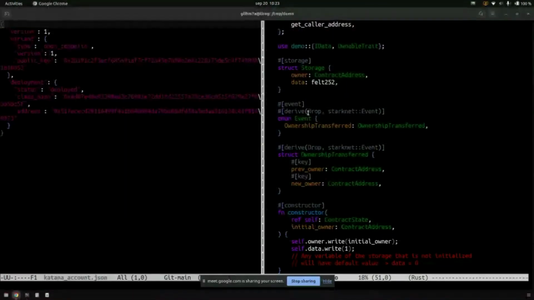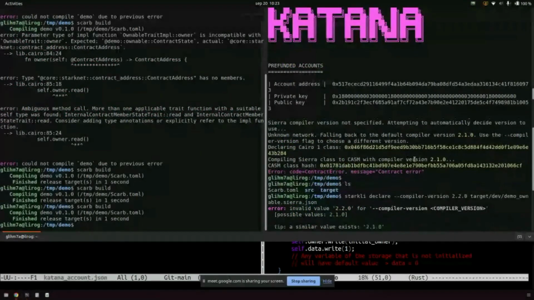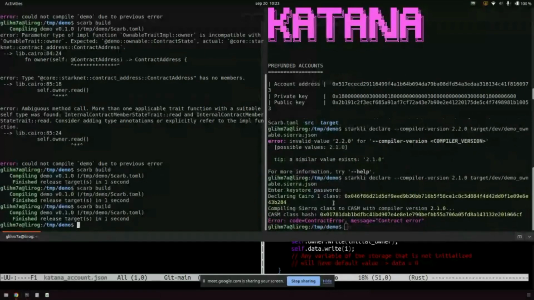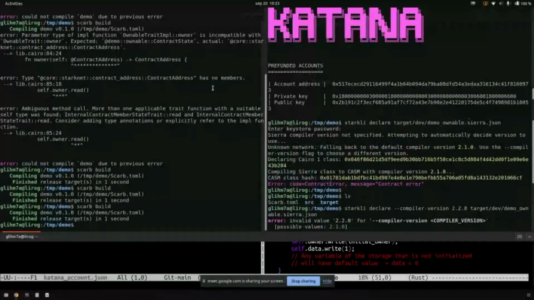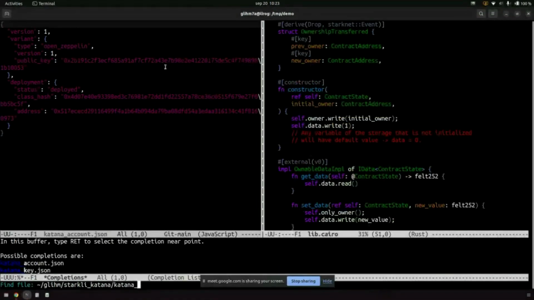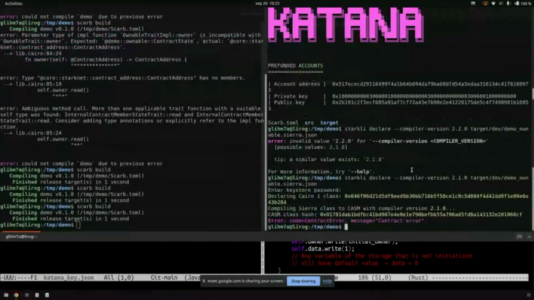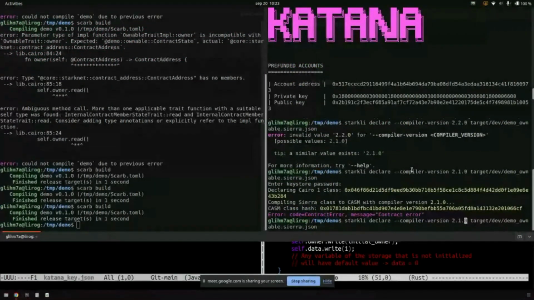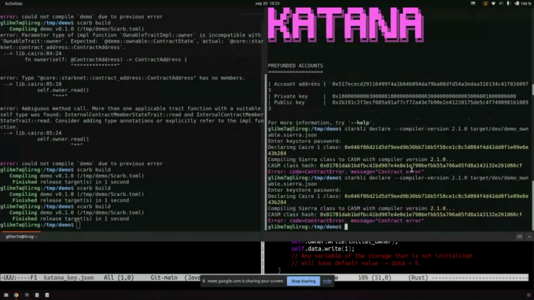Carlos says that it said Cairo 1. The what, sorry? Carlos, if you know the question, you can. I don't know what. Simon says, try compiler version 2.1.0. Yes, I think it's this one. That's a nice thing. 2.1.0. Yes, I have tried it. But I still have a contract error.